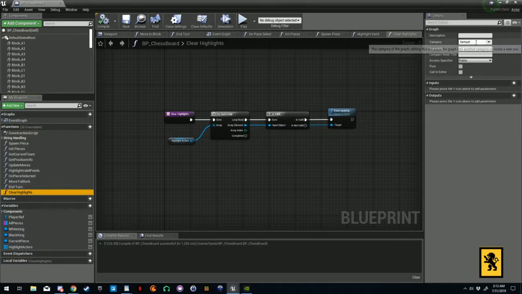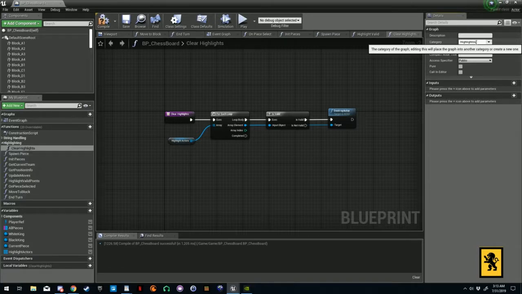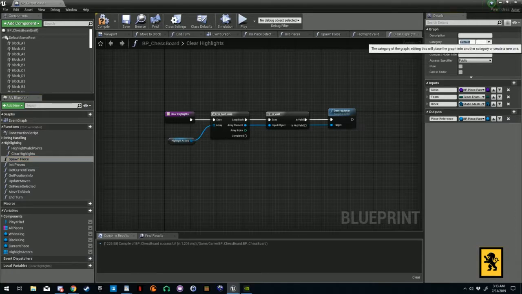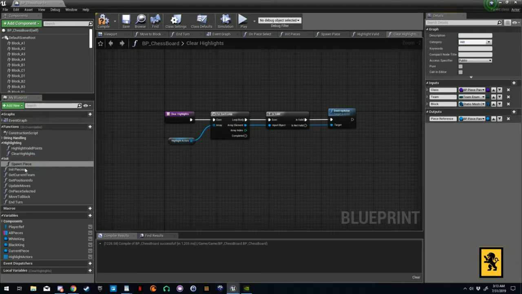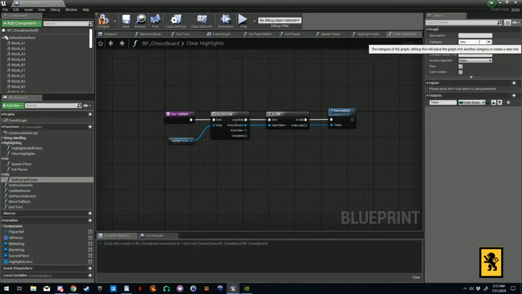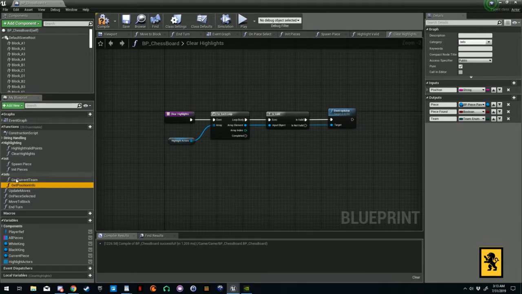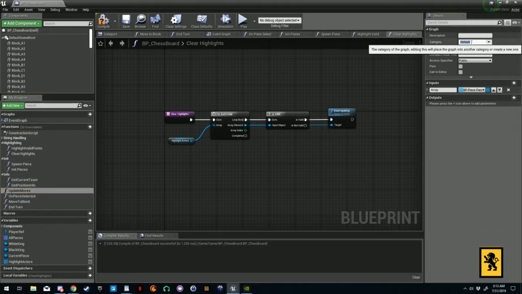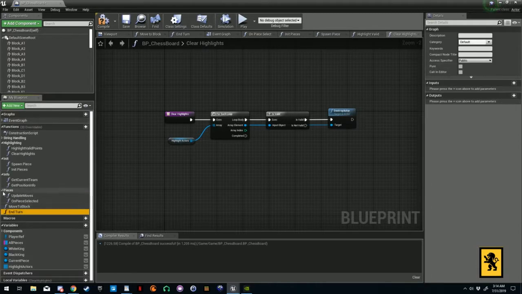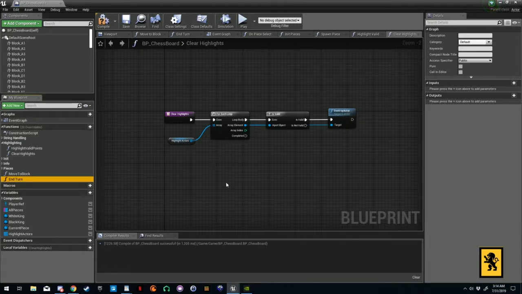Actually, before we jump into that, let's go ahead and add these to a category. Let's just throw those in there. Make a new one called init. Info. Pieces. And I think we can leave those where they are. Okay, so save and compile.